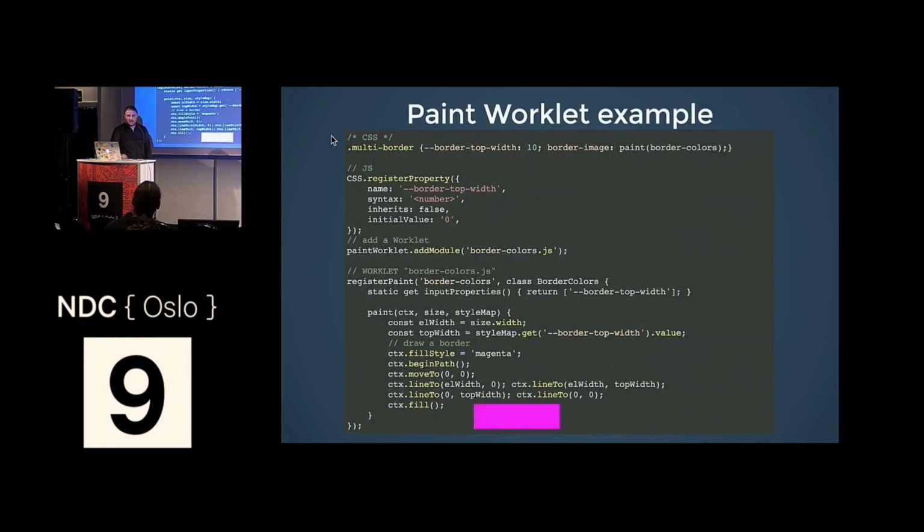Let's take a look at the code. Let's say I want my box to have a magenta top border. I'm saying border-top-width, my custom property, is 10, which will be used as your bridge, as I said, as your transport. So now from CSS, you're saying how big you want this border-top-width to be. It's your custom property. Now all your dreams came true: custom properties become really custom. You tell the browser how to work with your property. And I'm saying the border image will be a paint. Paint is a directive which will call our paint worklet. I'm registering this property, saying it's a number.